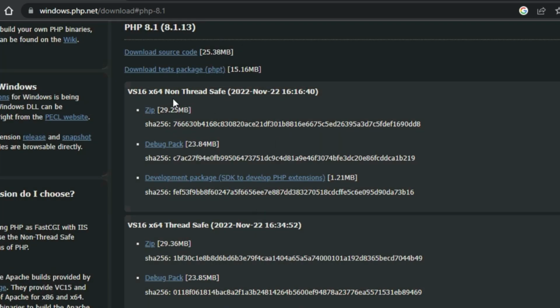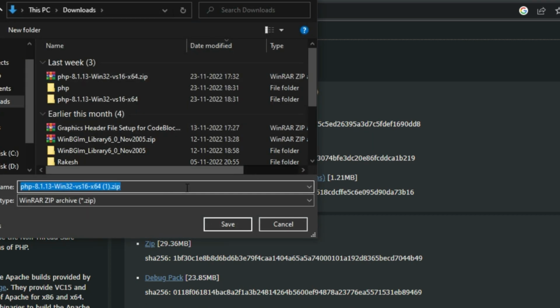Now there are two types of file, non-thread safe and thread safe. You have to download the thread safe version. So click on zip and it will start downloading the file. Save it on your system.